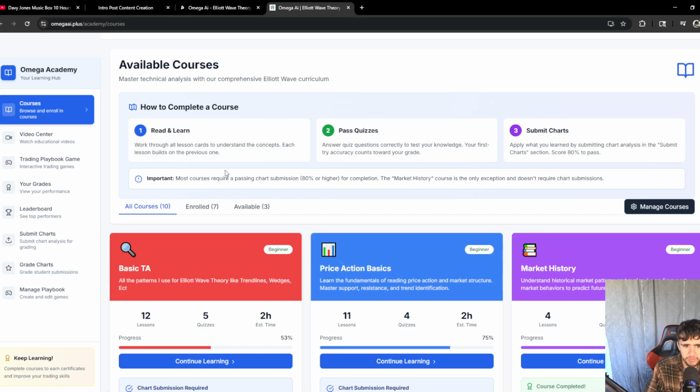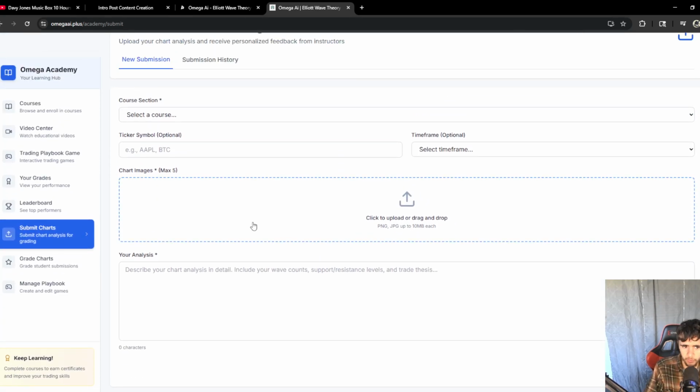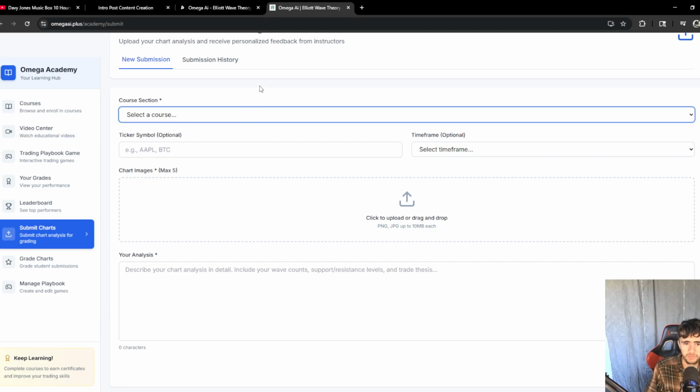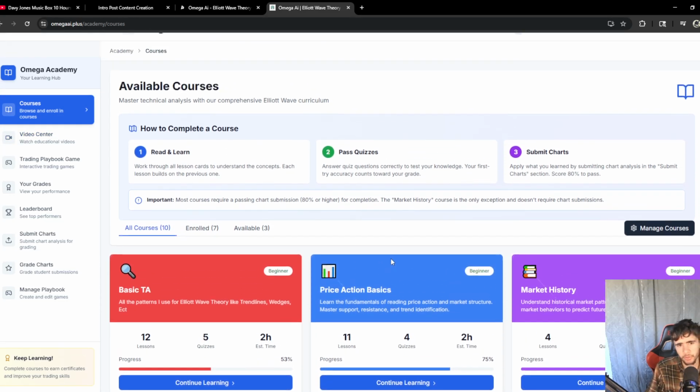So first you'll read and learn what the course is teaching you, and then you'll pass a quiz at the end. After you pass the quiz, you'll upload all your work, or what you learned in that section, to the submit charts section, which will look something like this. You'll download an image, post it, add your ticker, add your time frame, and then select which course it's in. Then, us teachers, aka me, I'm the only one grading this, it'll pop up here, and then I'll grade it. So I've already graded 14. And it is very important that you do not skip that.